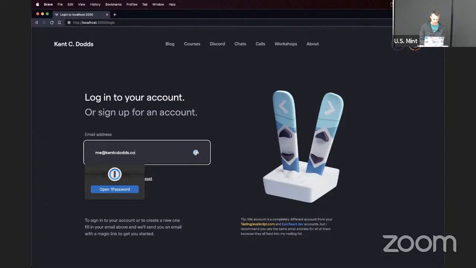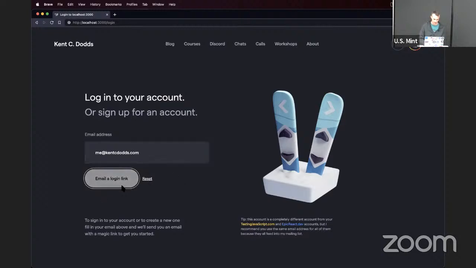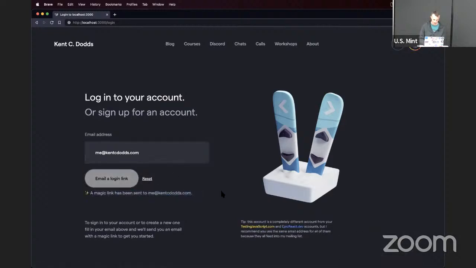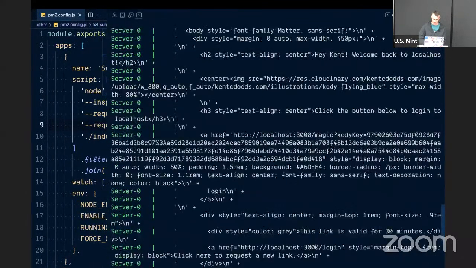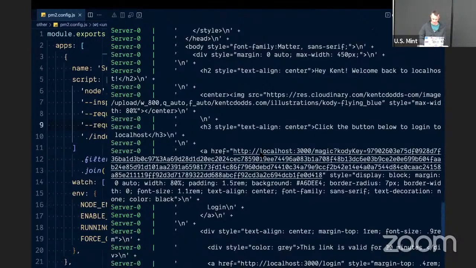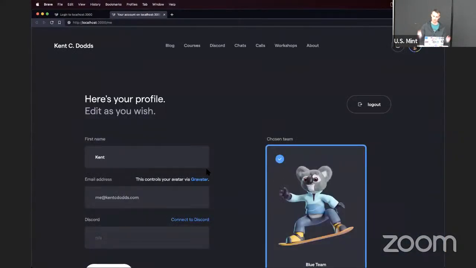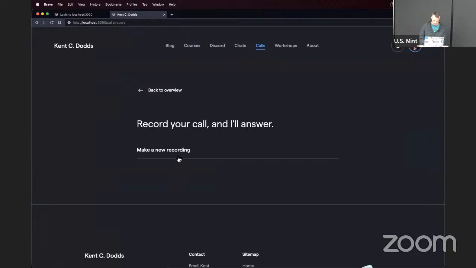So anyway, the way that I make this work is I say email a login link. That magic link has been sent, but MSW intercepted the API call to Mailgun. And what it did instead was it logged out the contents of the email. So now I can just option click this, and boom, I'm logged in. So any email that's sent is going to do that. Same thing if I record a new call.